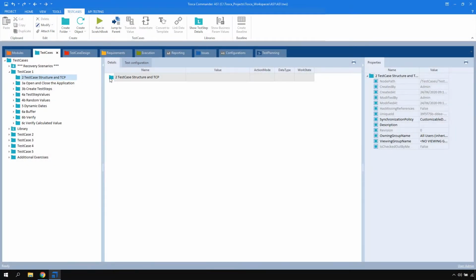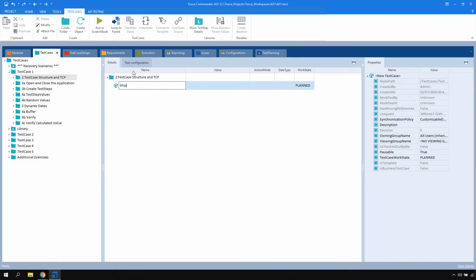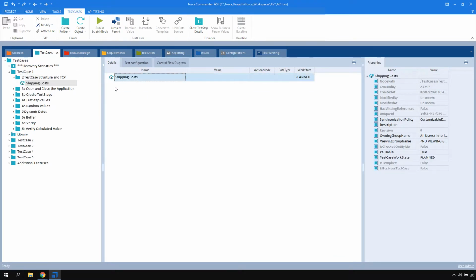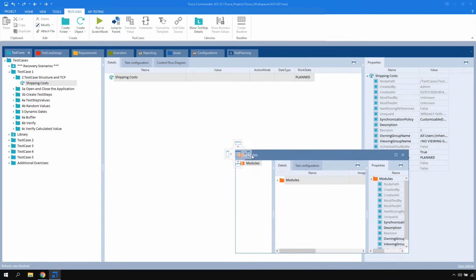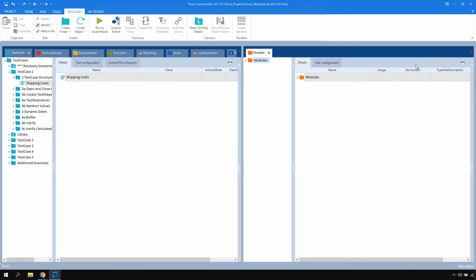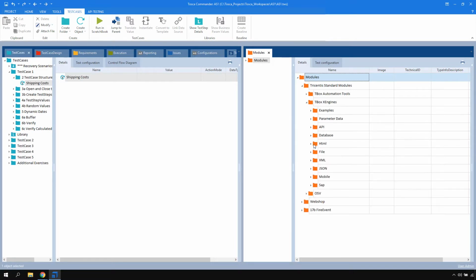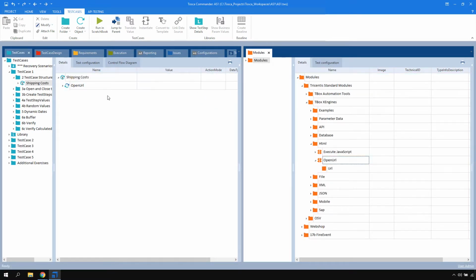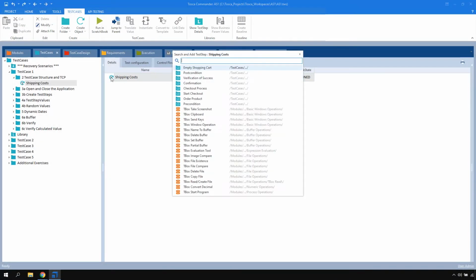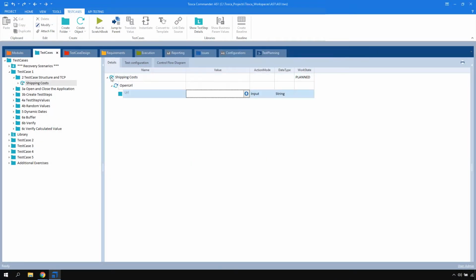Let's now jump to the blue section, otherwise known as the test case section in Tosca. Here, we build our test cases. As our modules are ready for use, to create our test cases, we simply drag and drop the relevant module onto our test case, which creates the relevant test step. You can also use the shortcut Ctrl+T if you know the name of the module. We then rename the test step for clarity and readability when working in a test environment.